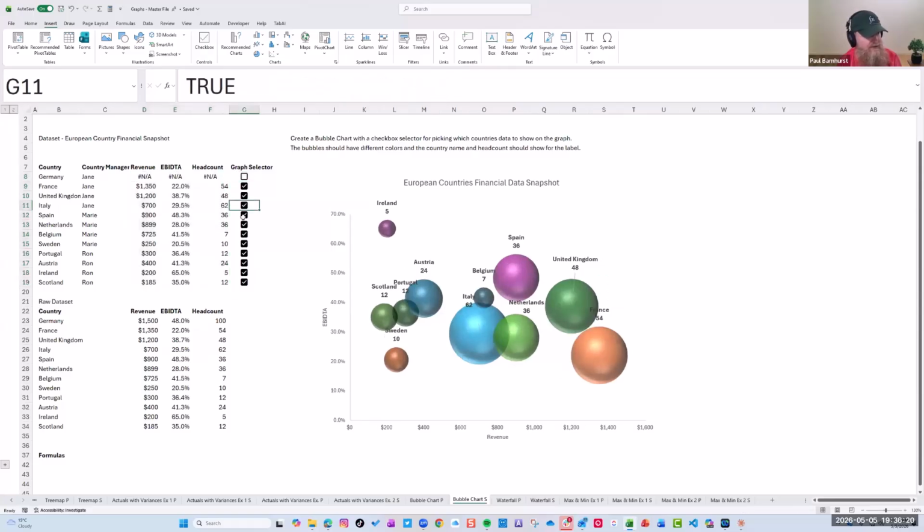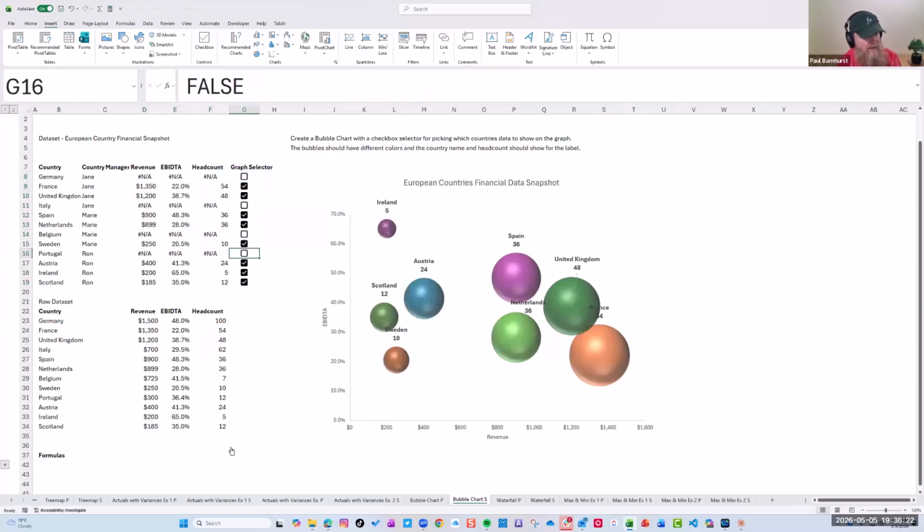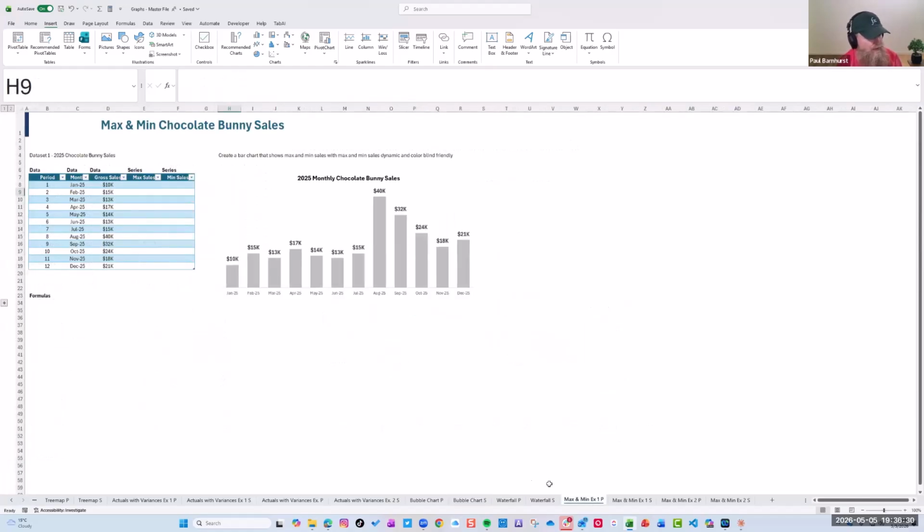So this one here, you can see how it works. It allows somebody to just look at a certain data set. So there's a bubble chart. There's the one we showed earlier, the max and min chart, where I can show you how we build this, where it automatically highlights the max and min. So those are some of the examples in here.